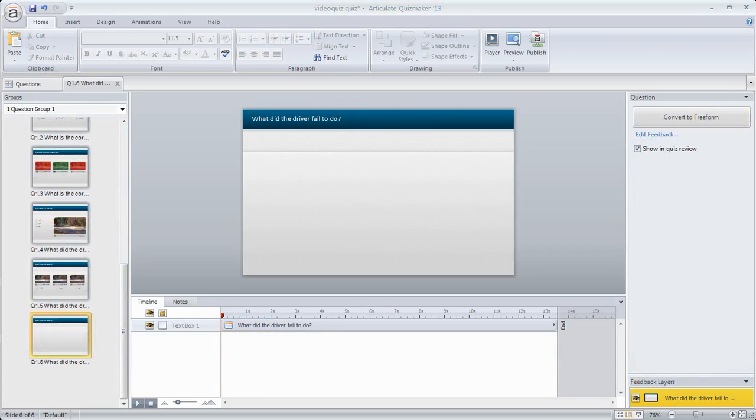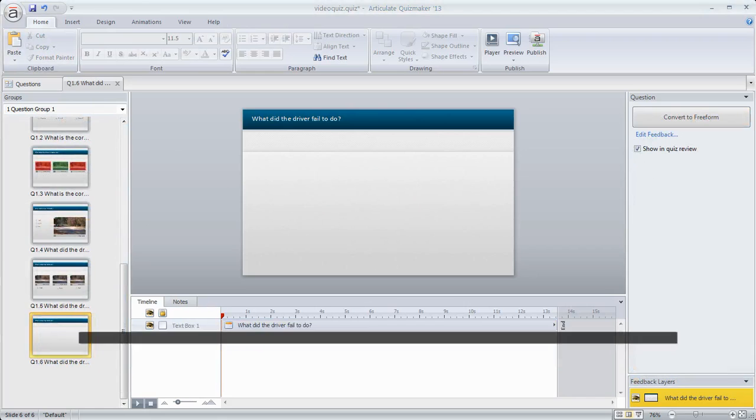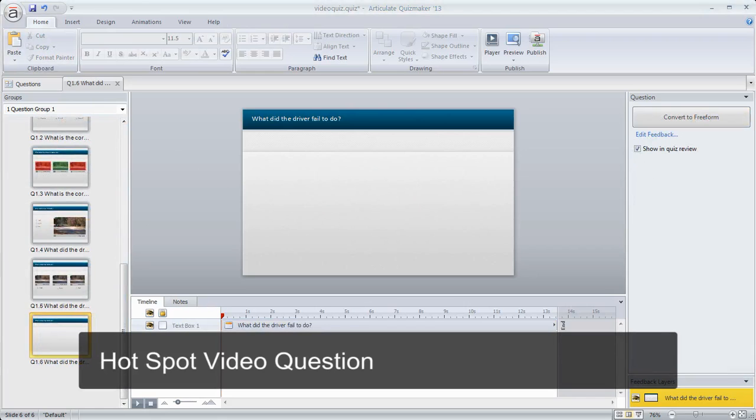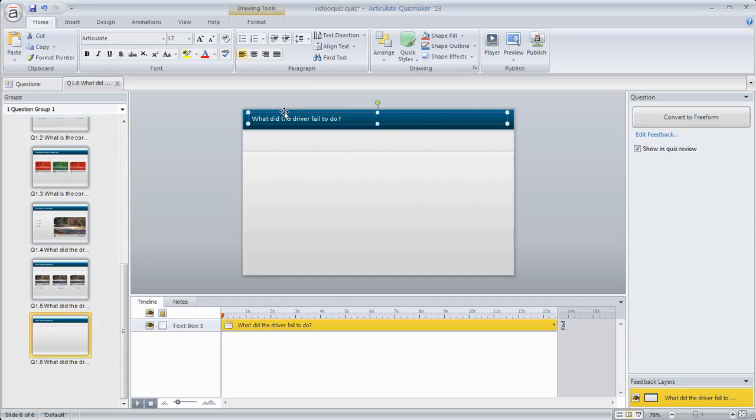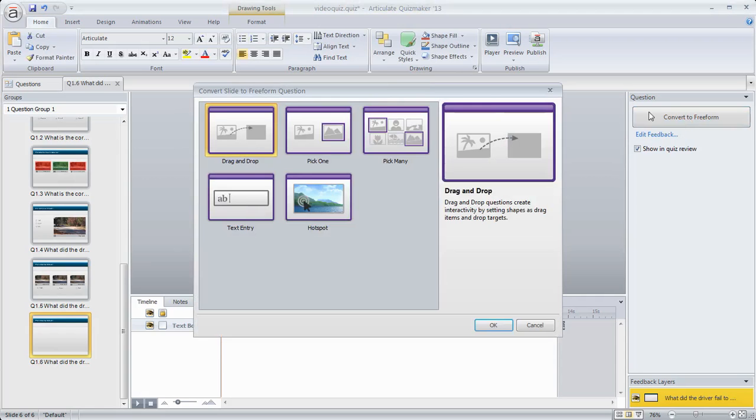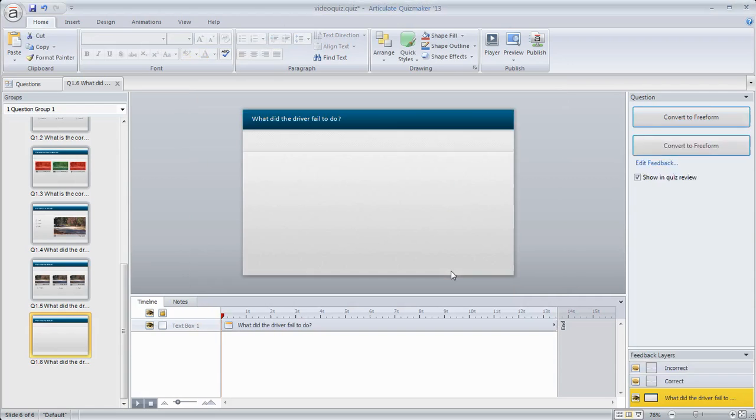All right, so the third type of video question that we're going to do in Quizmaker here is a hotspot video-based question. And so what I have is I have a blank slide here. I've got a question that I've already written on it. And what I'm going to do is I'm going to take this blank slide and I'm going to convert it to freeform. And I'm going to choose hotspot. There we are. I click OK.